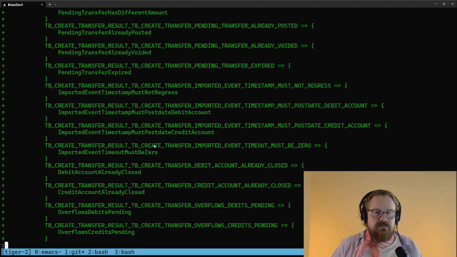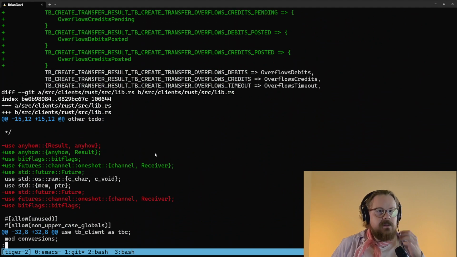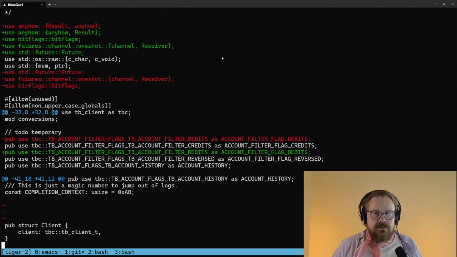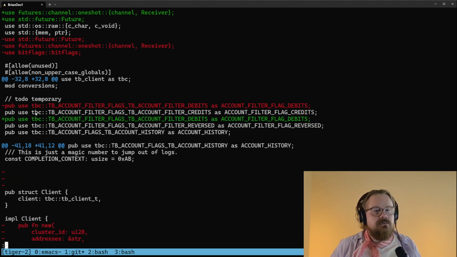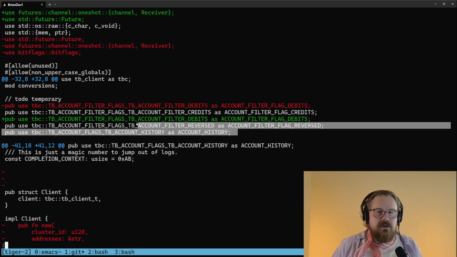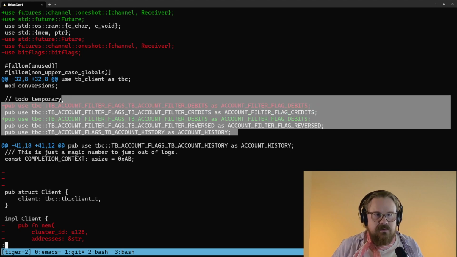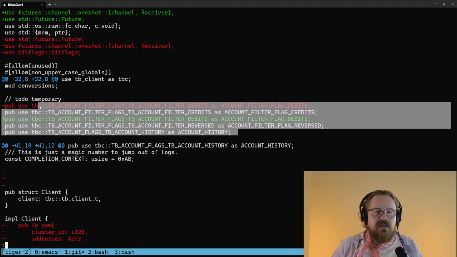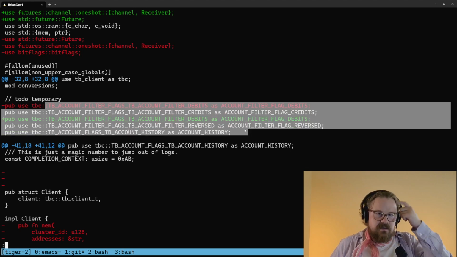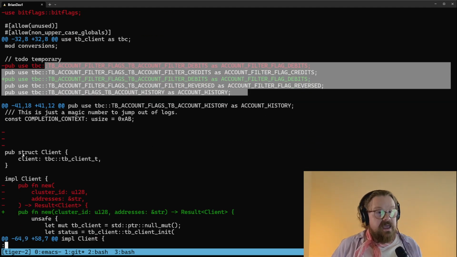Okay, just looking through this big old diff. Right, here's our library here. Reordering imports. Reordering. Oh, this stuff doesn't need to exist anymore. Last stream, we replaced all these temporary constants for messing with flags with the bit flags macro. So we can get rid of those. We'll do that in a second. Let's bank that.